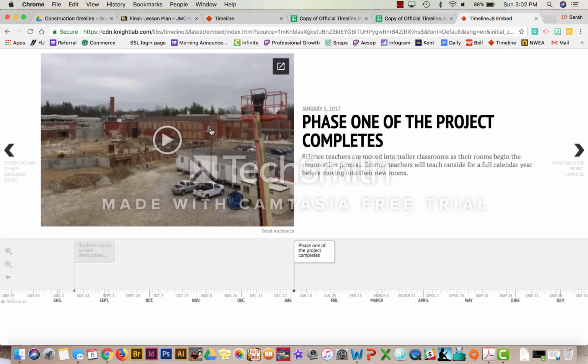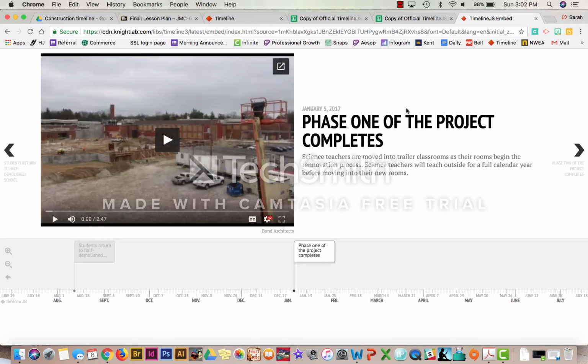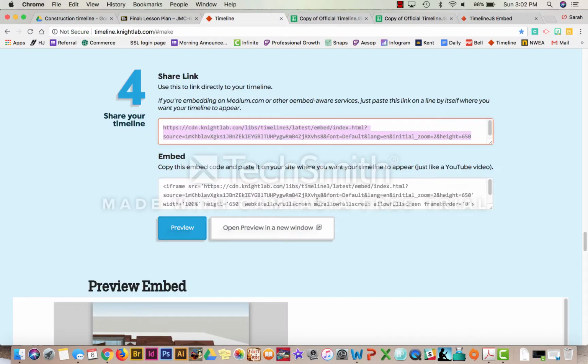Yeah, and then once you're done and everything looks the way that you want it to look, what you'll do is you will copy this link and you will embed it onto laduli.com, and that is pretty much it.